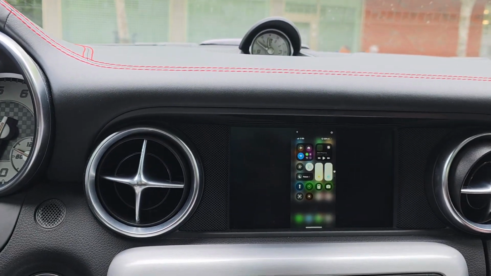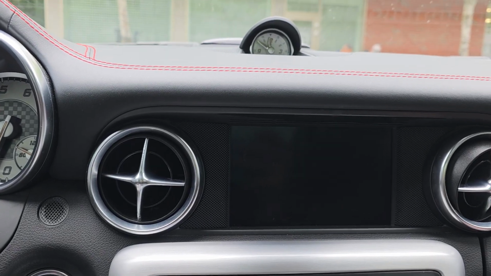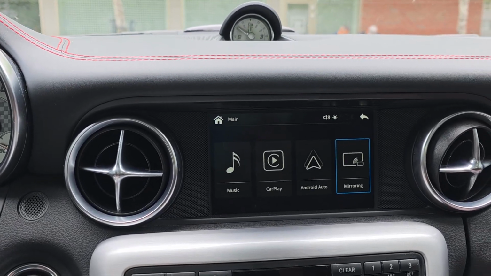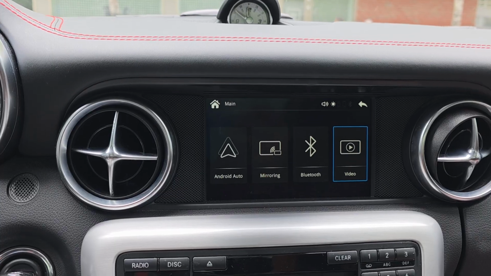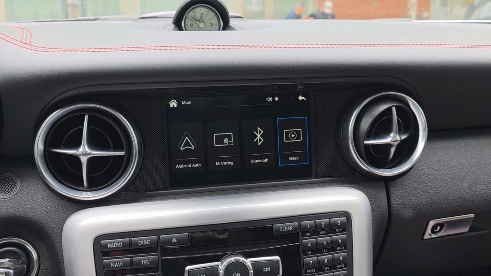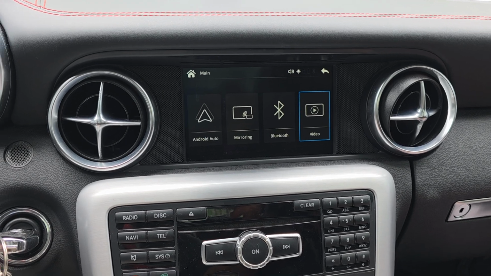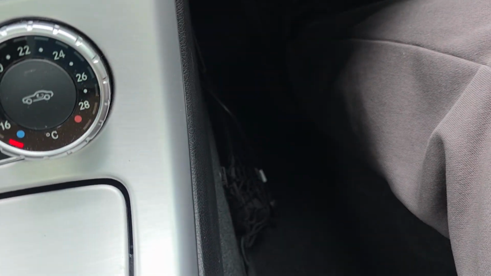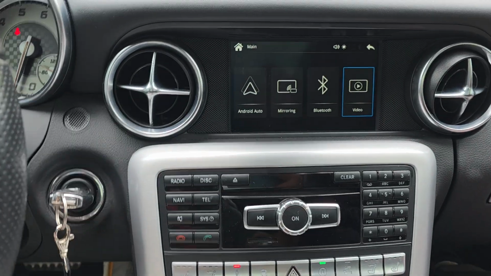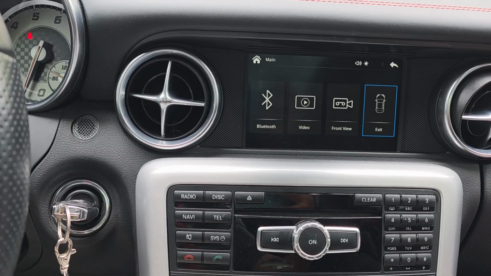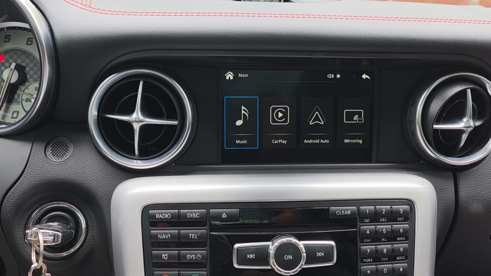If I turn this feature off, stop mirroring, it comes to the home menu again. We have Bluetooth. Here we have another feature for video. I can watch video as well with the USB I have installed here. You can see this is the USB that I have placed here. In the video I can watch any kind of video while driving. Then we have some settings.